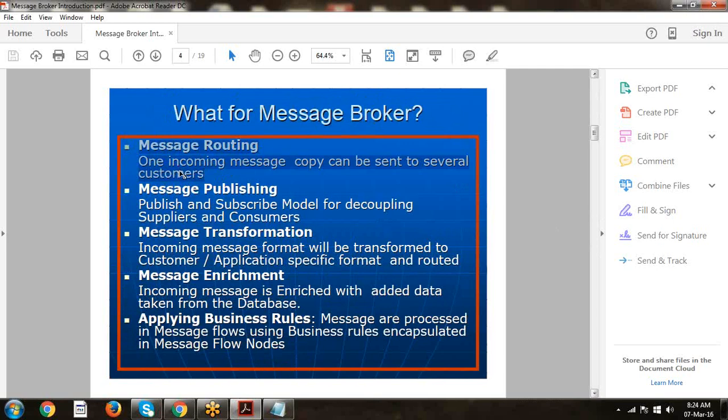Routing means simply that one incoming message copy can be sent to several customers. In MQ, basically, it is point-to-point communication. Source and destination have to know each other, for example, Hyderabad to Mumbai.